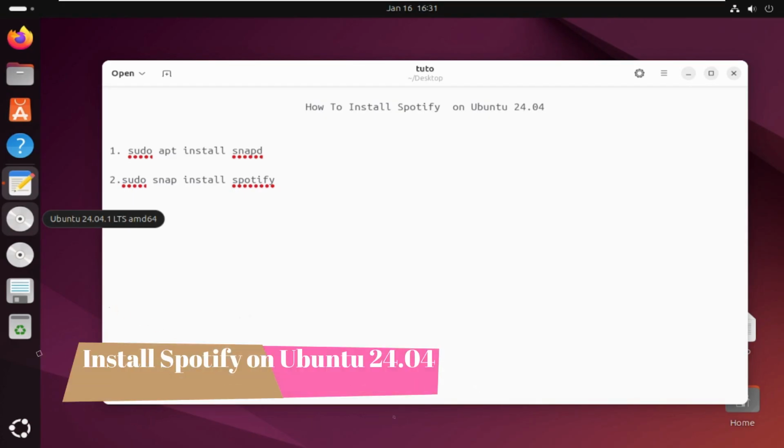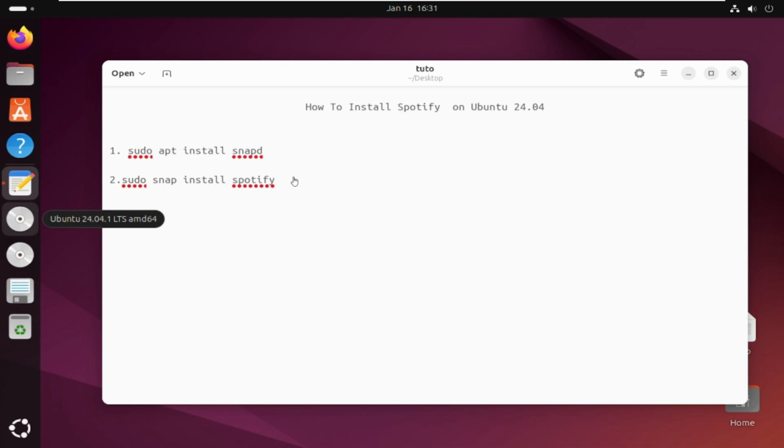Hello guys, I'm going to show you how to install Spotify on Ubuntu 24.04. We are going to install it via the package snapd. So we can start.